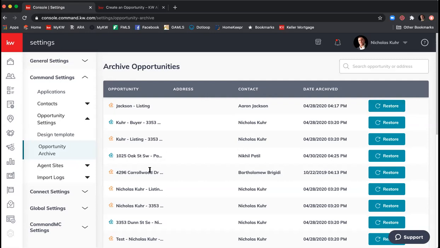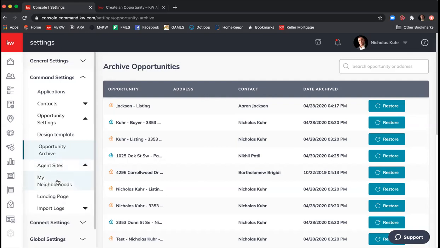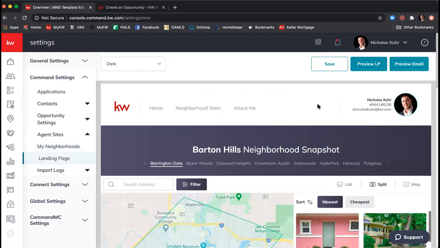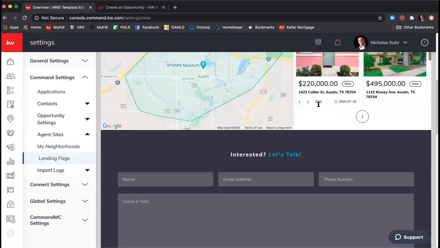All right. The next is agent sites. These are also still being built out, but as a part of command, each client that has an address included in command will have their own little website that they can go to whenever they want to see the most updated information. So you can set this up for these landing pages here, so you can kind of get an idea of what this looks like.